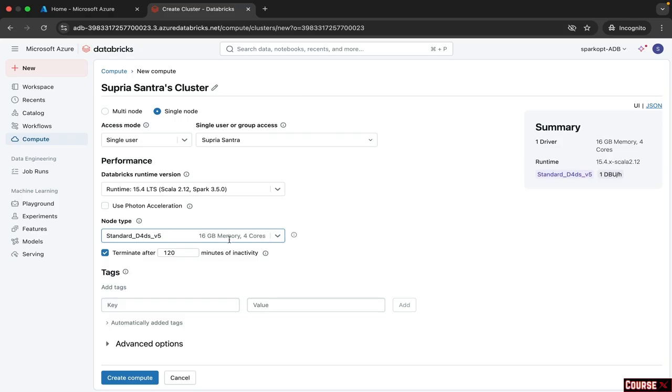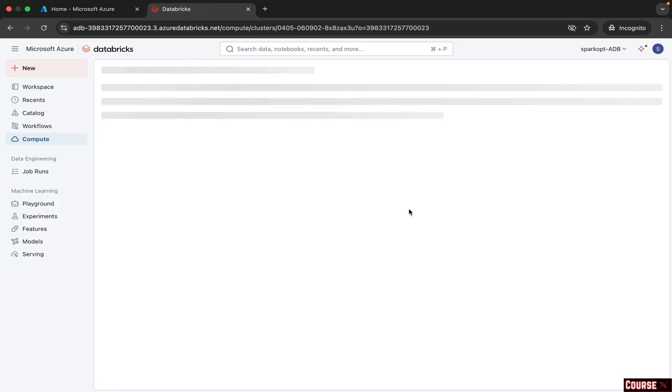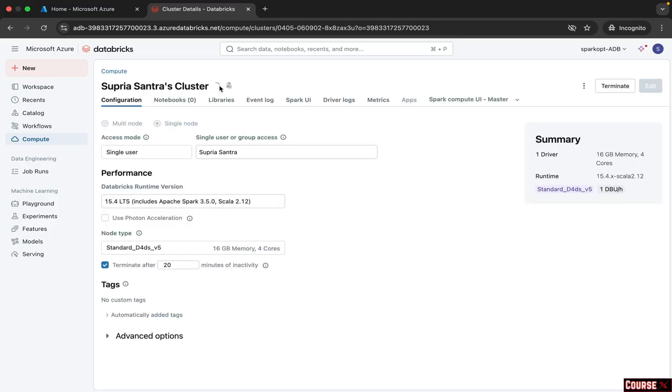This piece of information is important. So we are getting 4 cores and 16 GB of memory in total, and terminate after, let's say, 20 minutes. Okay, so let's create the cluster. Currently the cluster is getting created. By the time it spins up, let's go ahead and understand how a dataset is processed in a Spark cluster.